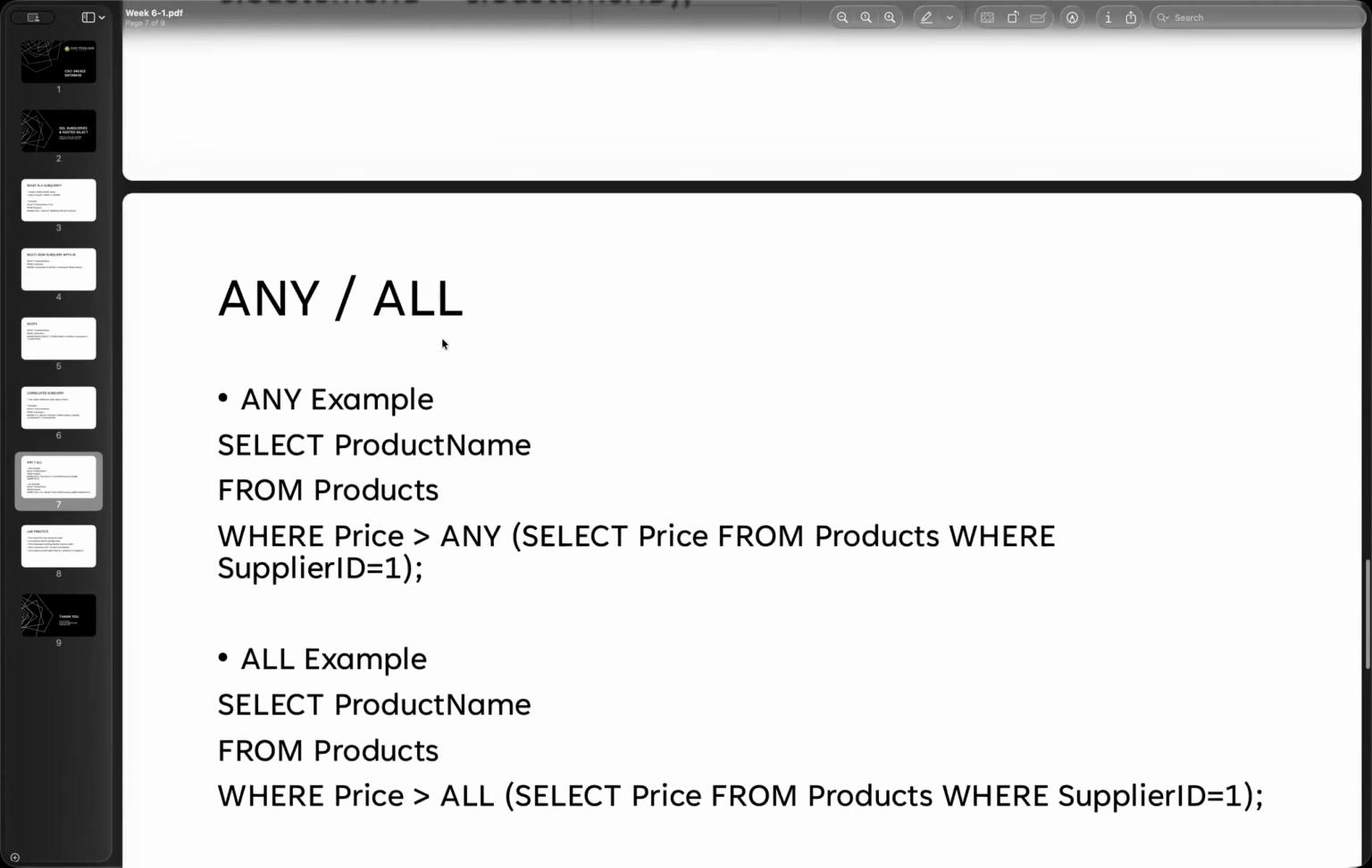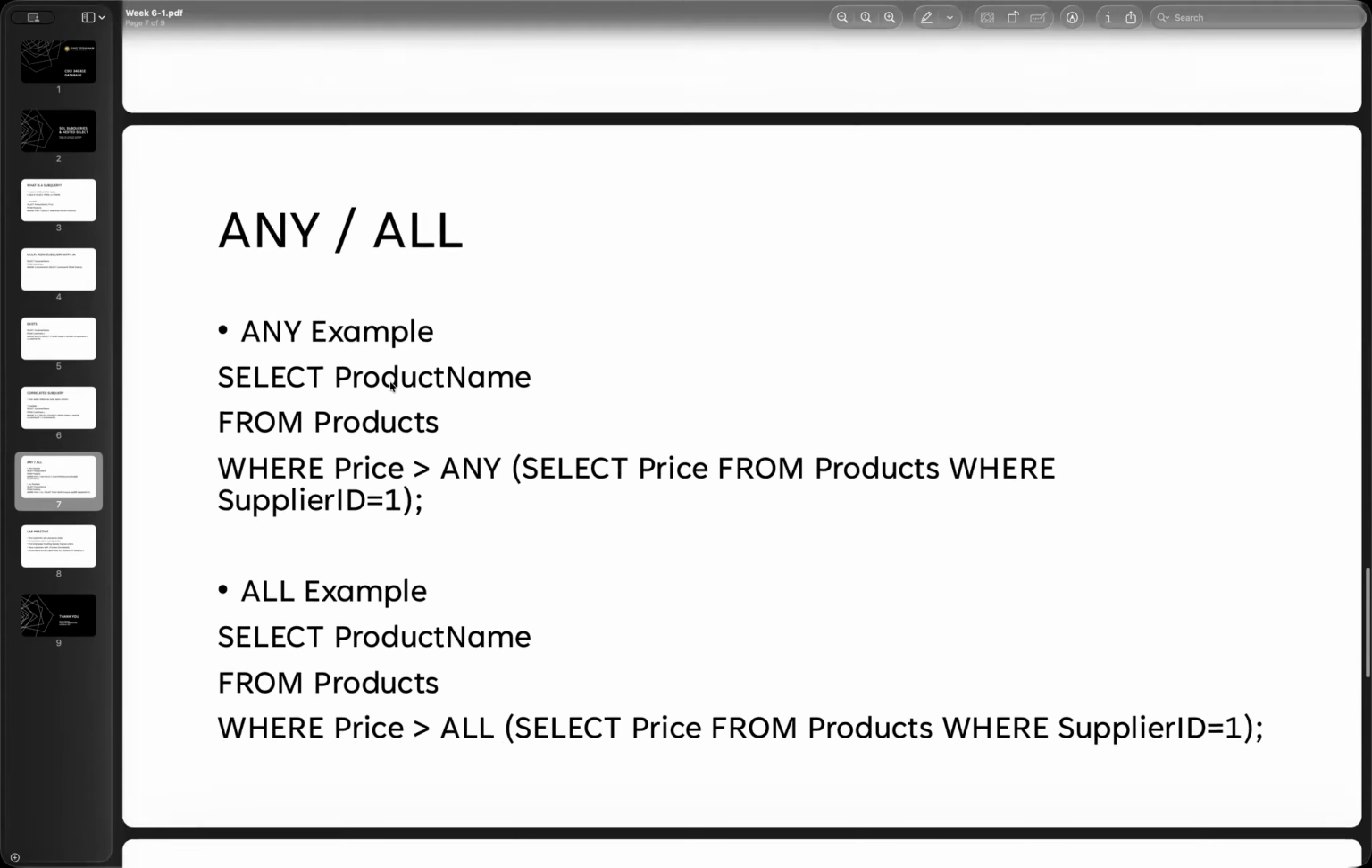And if you want to match it with something more, there is ANY or ALL. If we need to select, let's say, the product name from the products, we give a condition on price. We have the subquery: select price from the products where the supplier ID equals 1. We're checking supplier IDs. Do we have any price greater than any of these results? It may contain some values, at least one, then we say yes.